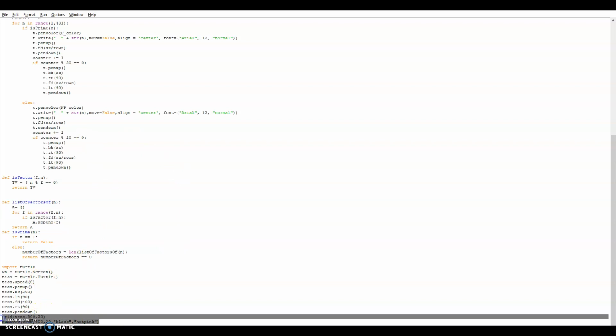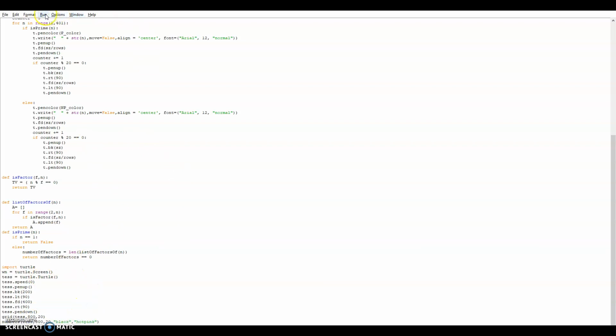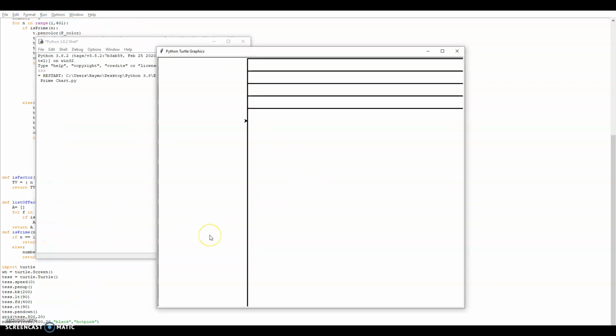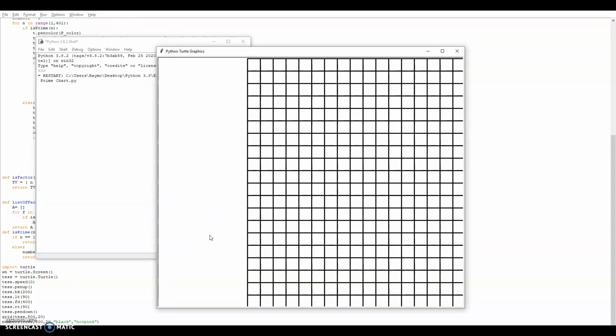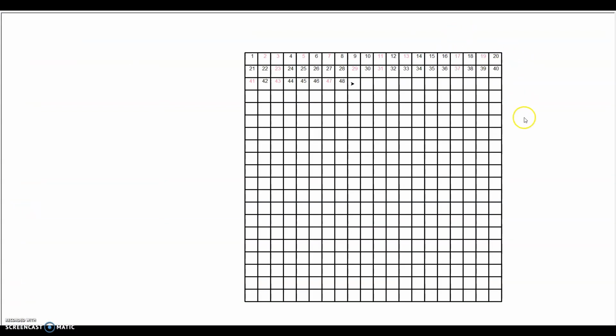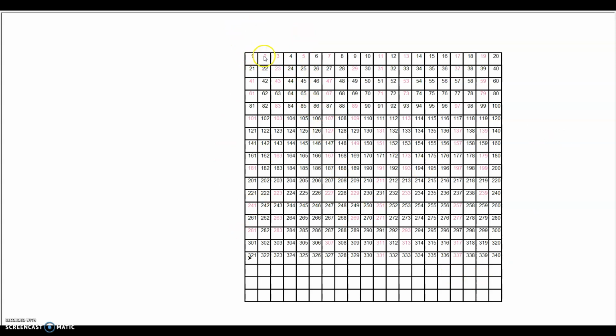And this is actually what runs it, these two right here. And if I click run, you can see that it's working. It draws the big square first, and then it draws all of these horizontal lines, and then the vertical lines, and then it starts from 1. If it's a prime, it changes color, and if it's not prime, it stays black. So not prime, and then prime, prime, so it changes color, and then not prime, prime, and then it goes on for 400 numbers, and that's it.